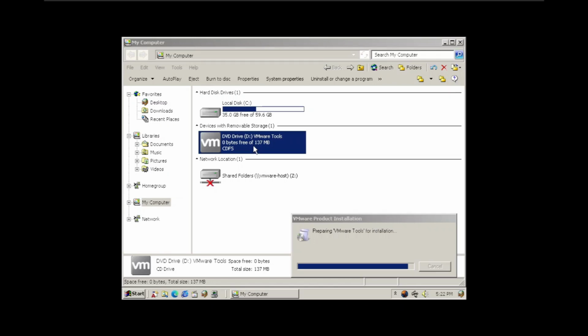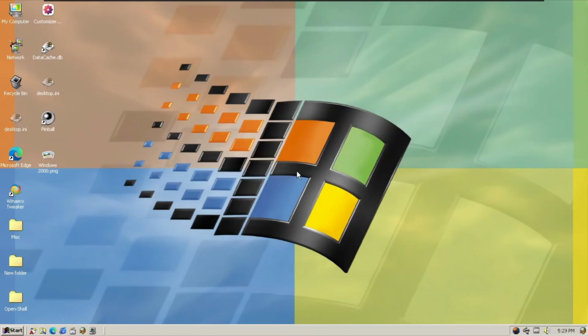Okay, so I have rebooted the machine, and here we are. We got the full-on experience with Windows 7 Classic Edition.